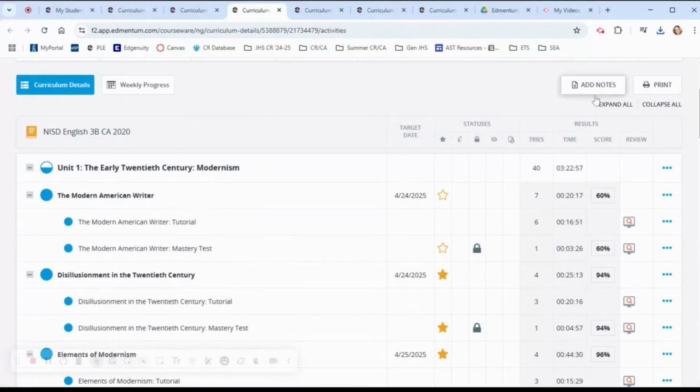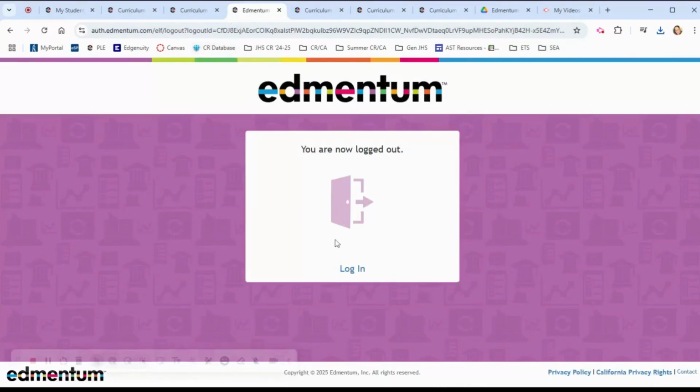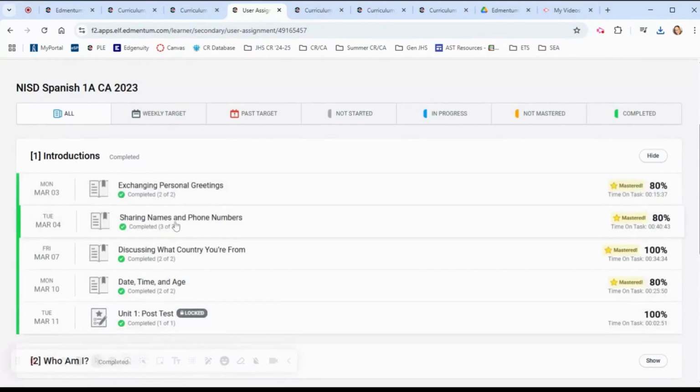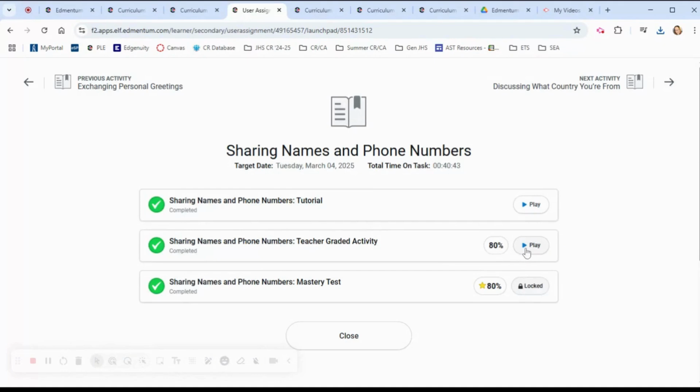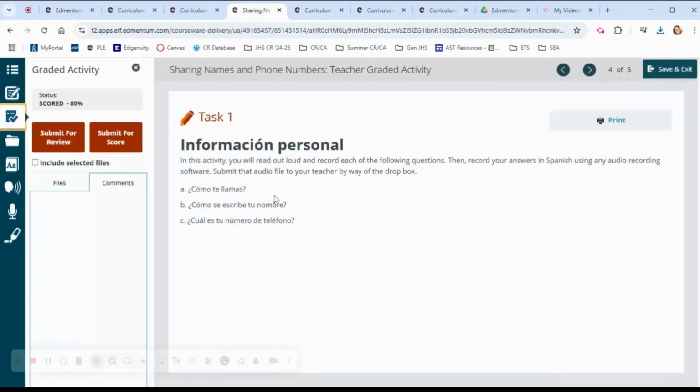In order to do so, I'm going to go ahead and log out as the teacher and go back to a student view. We're going to look at that Spanish course. It was in Unit 1. Sharing names and phone numbers is the activity. So for a student, when they come to an activity like this, I typically advise that they would actually write down what they're going to say and record as part of that audio activity.